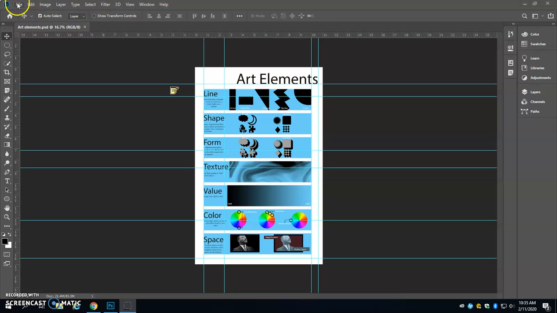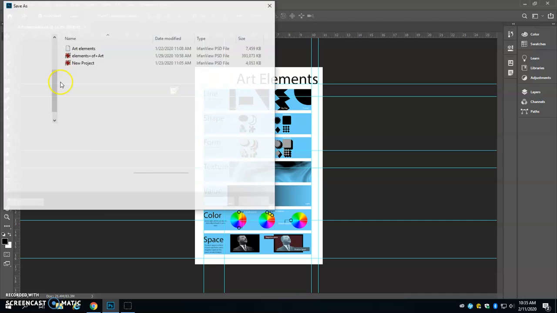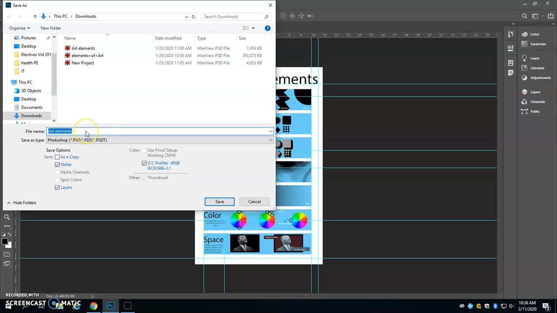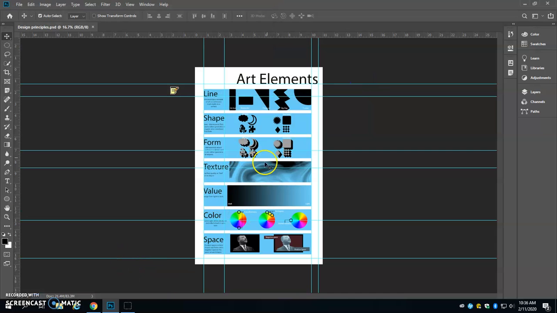A very easy way to do this, we're going to click File and go to Save As. Instead of calling it Art Elements, I'm going to call it Design Principles. Now what I'm going to do is switch out the information and pictures so that it reflects the design principles. I'm going to just go right over the top of this.